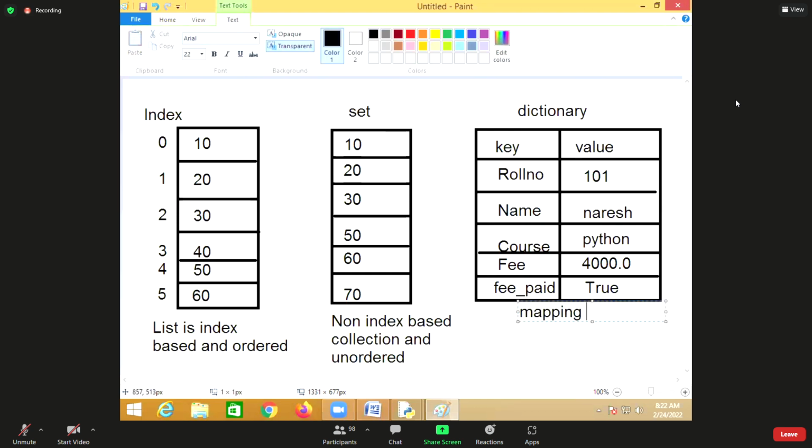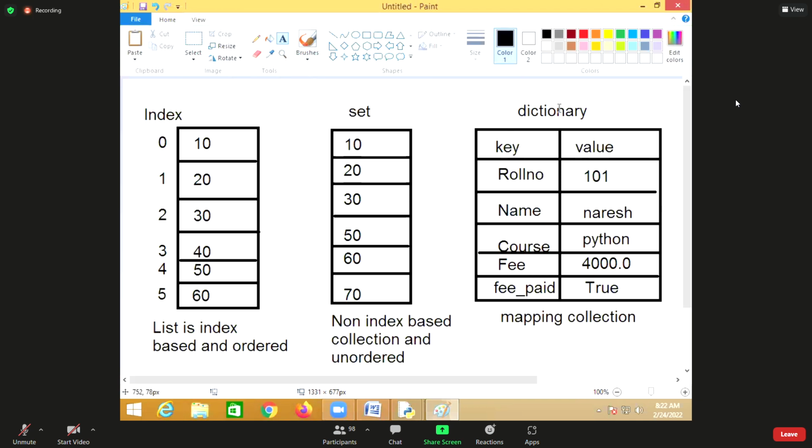This is which collection here? Mapping collection. So in dictionary, the data is organized as a key and value. Here in a set, only values, but each value is identified with what? Nothing. No. I cannot read a specific value here. Can I read a specific value from the set? No, because set is non-index based. I cannot read a specific value from the set. Why? Because it is non-index based. I have to read all the values one by one. I cannot read a specific value because there are no positions here.